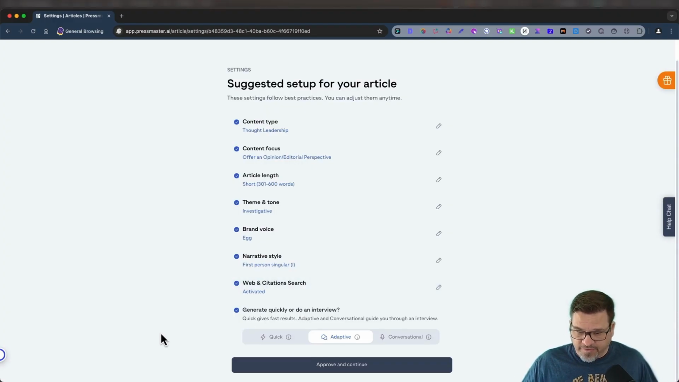Now here's where it gets interesting. If you're lazy and you don't want to do any more work, you just click on quick. That's it. Pressmaster will go out, produce your article or press release. Adaptive will kind of go back and forth with you. The AI, it will ask you questions, guide you, let you adjust the article or press release. So it's much more you and less AI.